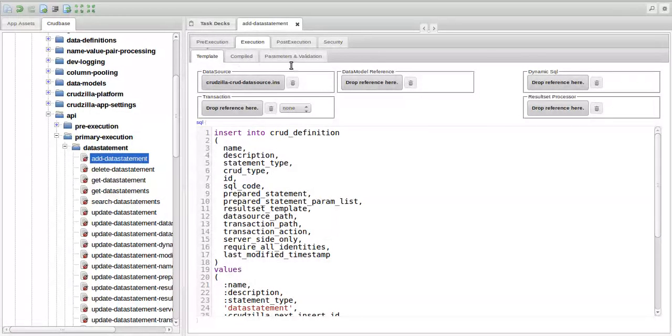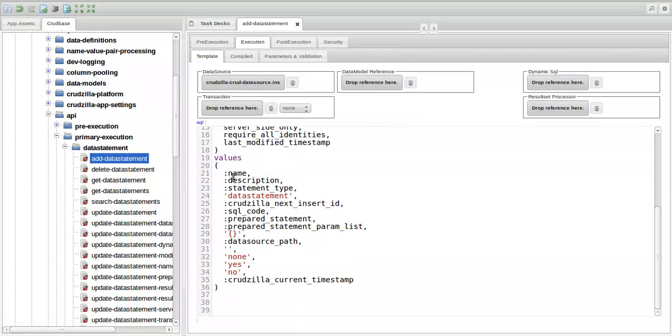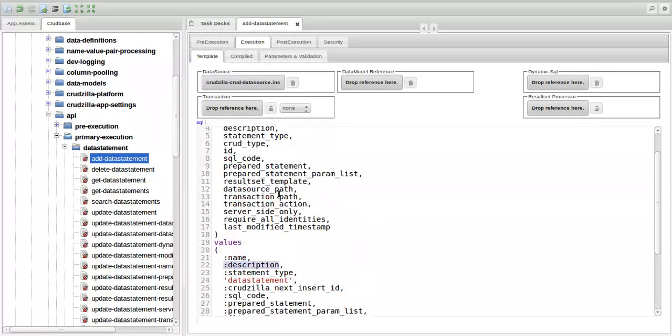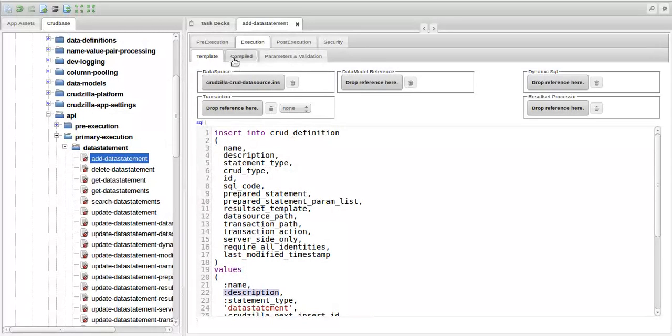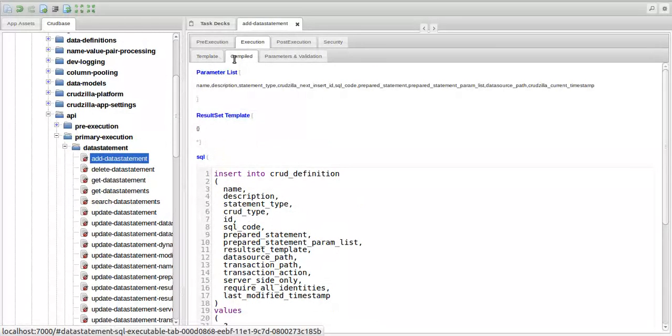When you open up a data statement, again, it's just another CRUD, so it has the same basic structure. You have pre-execution, post-execution, execution, security, parameterization. In addition, you see some other tabs that are specific to this CRUD type. In the case of a data statement CRUD, you have a template. This is where you enter your SQL statement and parameterize them. As you can see here, you can just enter the parameterization with the basic format of entering parameters in SQL statements. You don't have to do any other work.